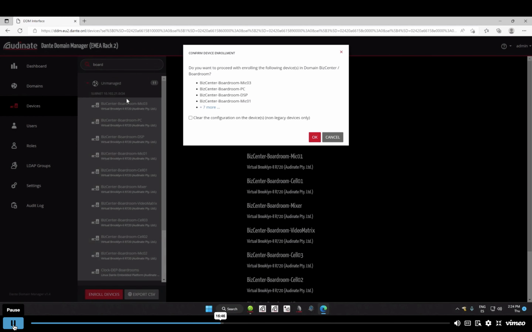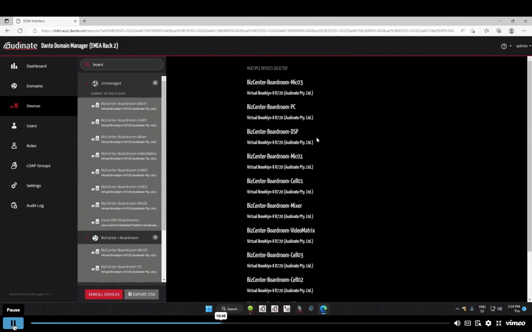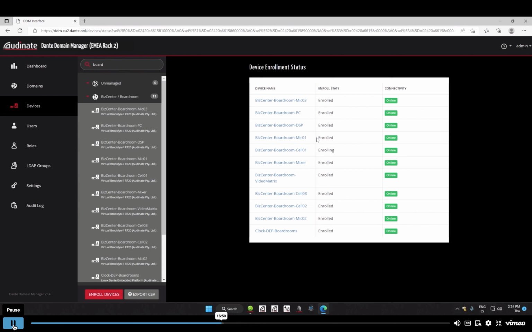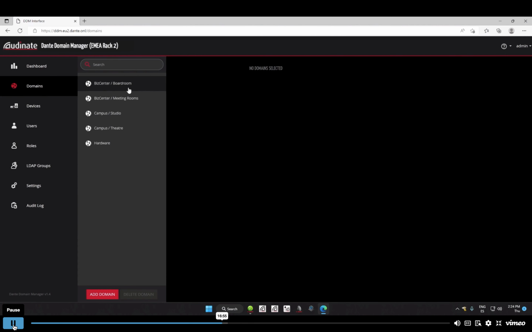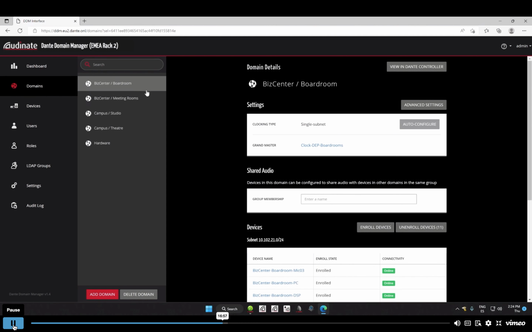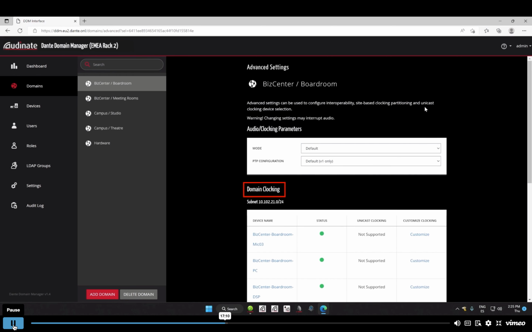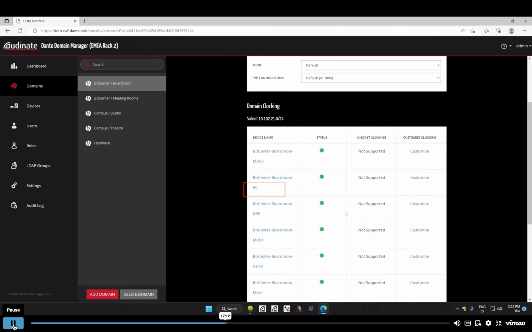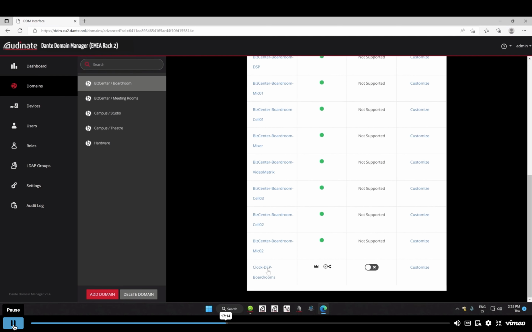If you don't remember, go to the section on enrolling devices to refresh the different options you have when enrolling devices into domains. Go to the Business Center Bathroom domain under Domains, and you'll see that the clocking type is listed as single subnet as explained. It also mentions the device functioning as the grand leader. We have some additional configuration options under the advanced settings. A quick look at domain clocking will show you the device that has assumed the role of the grand leader.